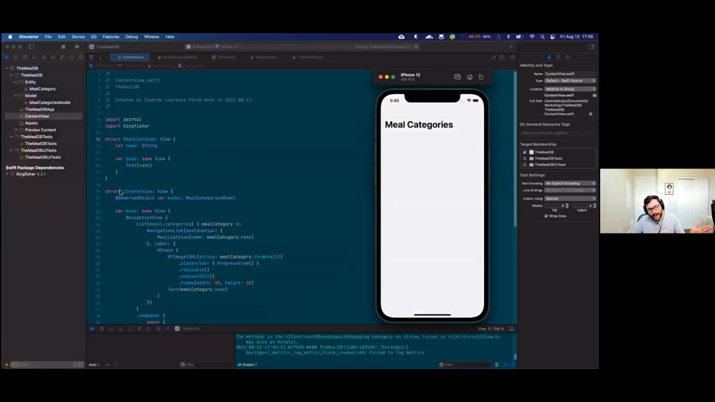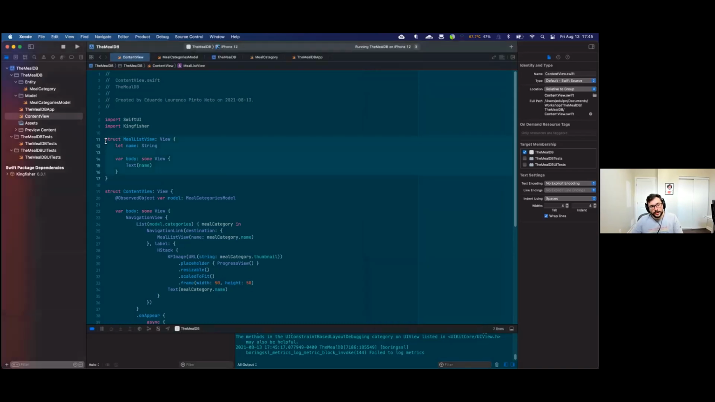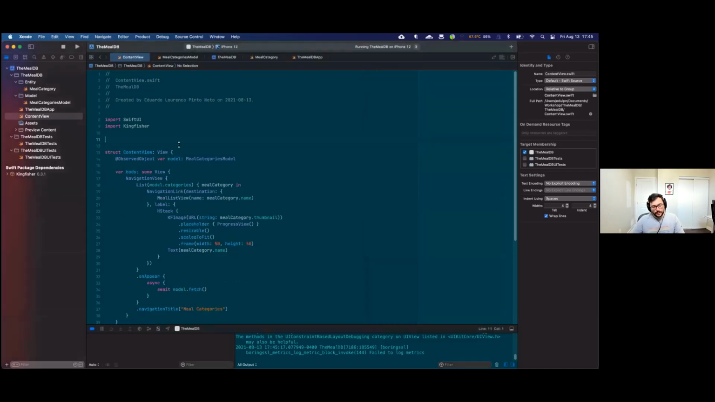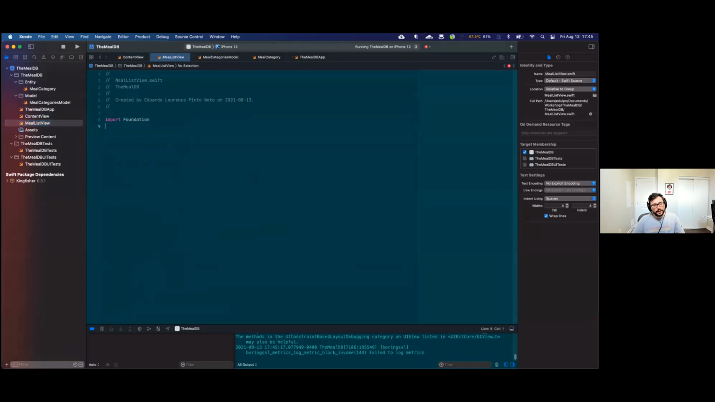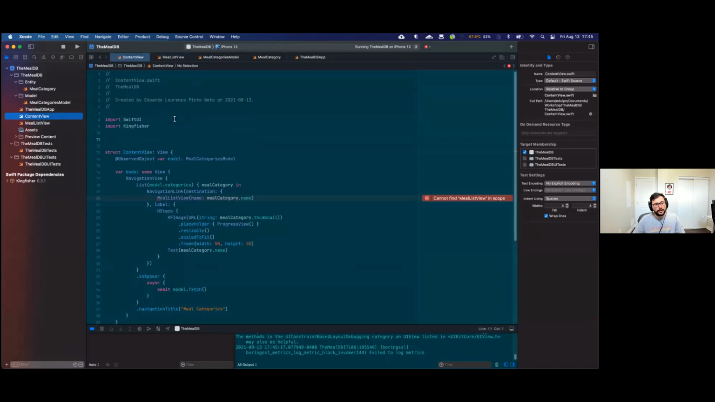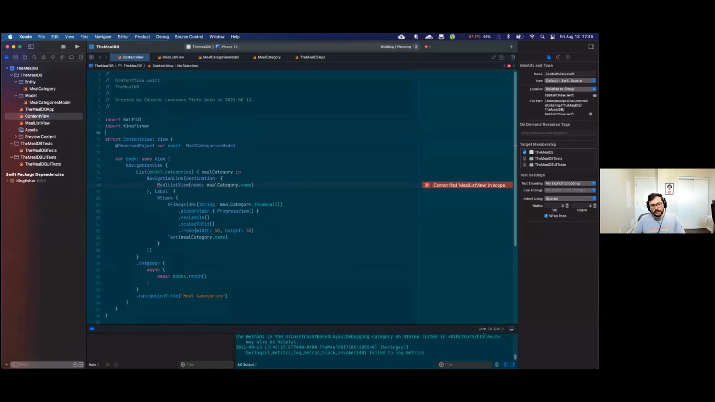So we don't have to write the whole thing inline on the same file. This struct here could be in a different file. We could be creating a new file, which is called MealListView, and it will be in the root here. And here we just create a structure. We'll import SwiftUI. We don't need Foundation. So it's on a new file. It's not here anymore, but it knows what we need.